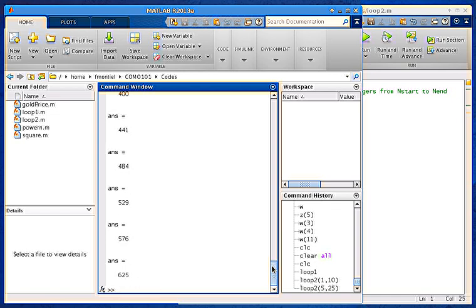So I should have 21 values here, and you see I compute the square of all integers between 5 and 25. I start from 5 squared, 6 squared, 7 squared, etc. until 25 squared, which is 625. And 24 squared, which is 576. All right.